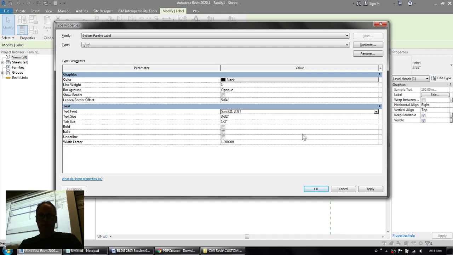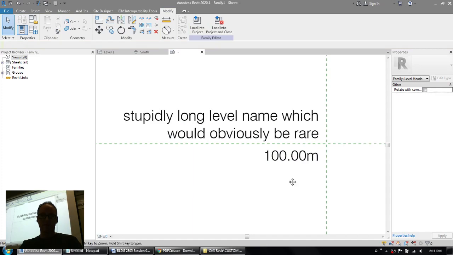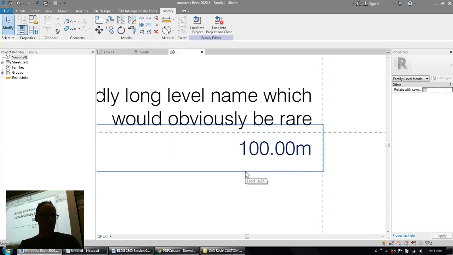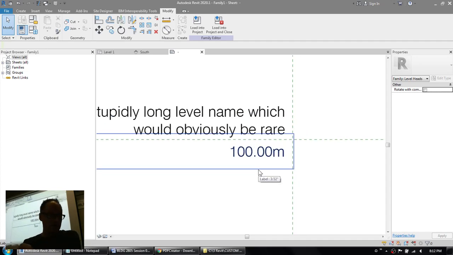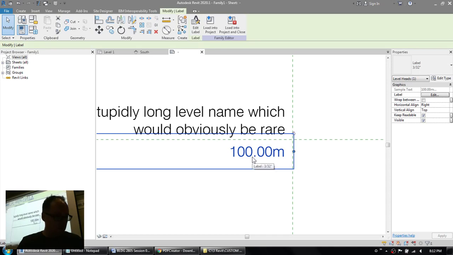So I'm using a Swiss 721 light font with 3/32 of an inch text size. So that just makes my text a little bit lighter than it would have been with the Arial font set. So there's our two different sizes here now. Now, in step 3 it says select the label and go to its type properties.